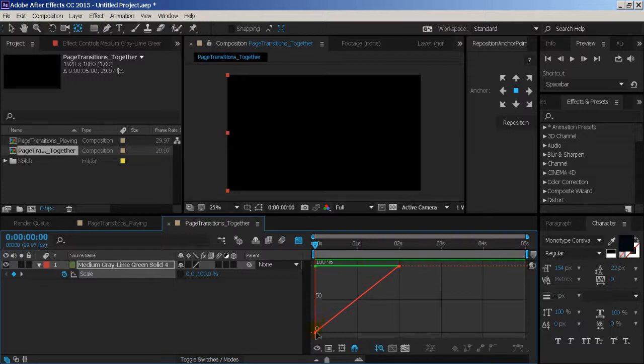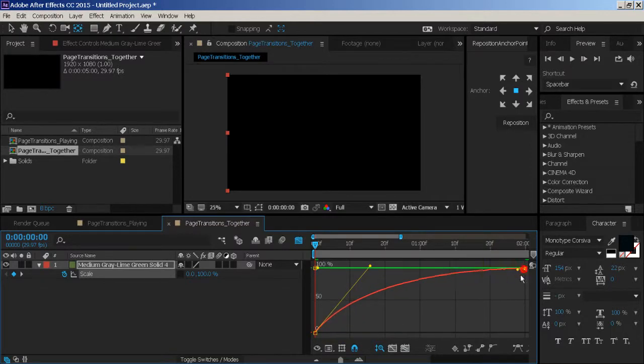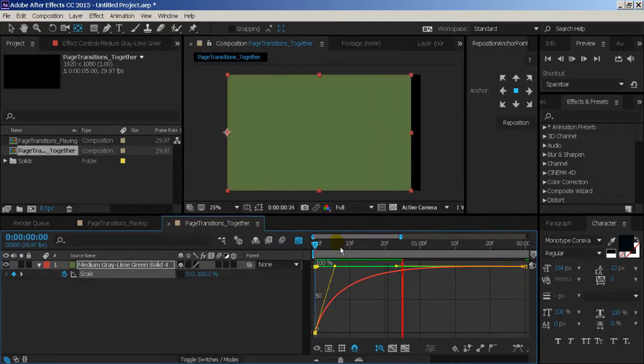So what I could do is click on this, and if I zoom in, I can hold the Alt key and actually pull handlebars out, and I can change how it gets there. So instead of going straight, which is what it was doing, it's going to go very quickly up to like 50 or 60, and then slowly get to the rest of it. All right, so now if we were to watch that, you can see how we've changed the speed of that.